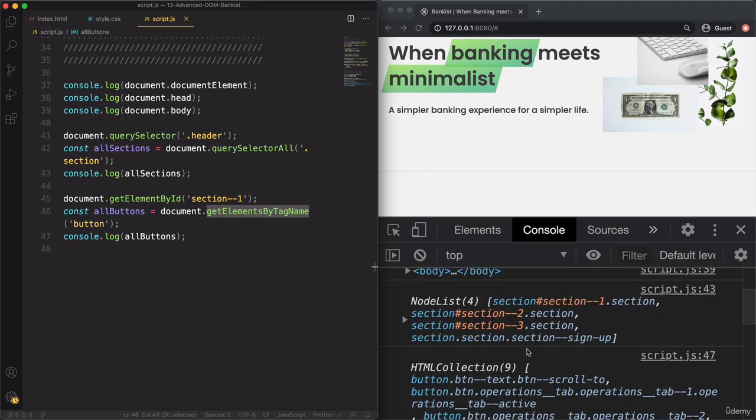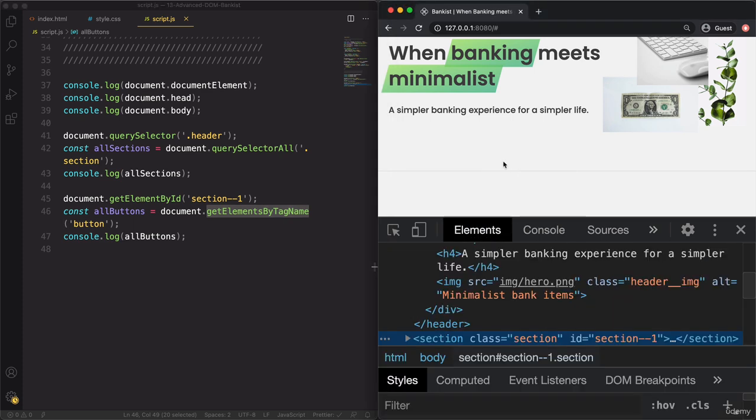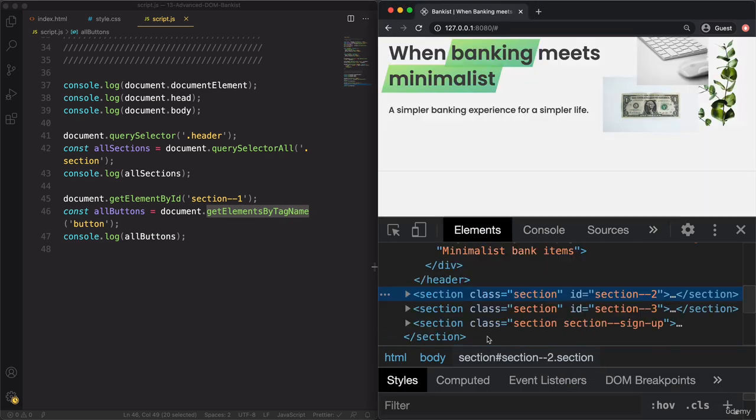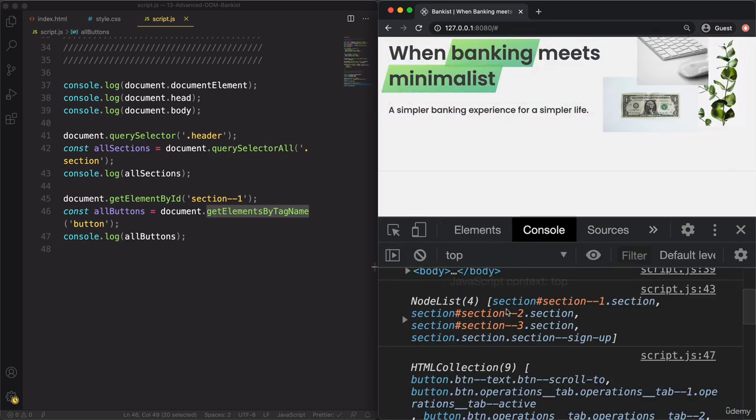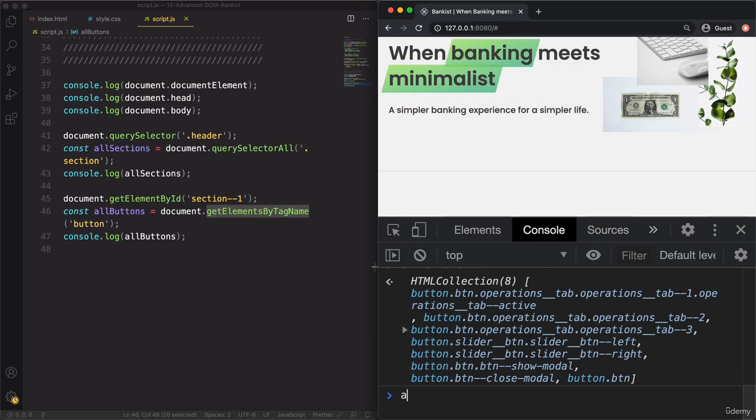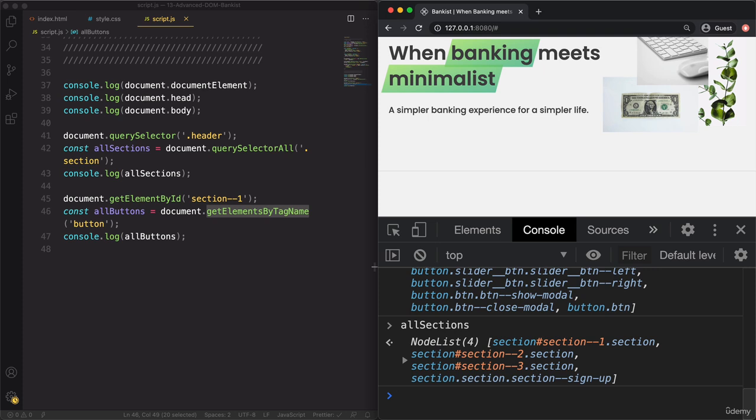Now the same does not happen with a node list. So if I take this whole section here and delete it, and if I then try to read all the sections, then I still have the same 4 elements here in the node list. And that's because this variable here was created by the time that this section still existed. And it didn't update itself as I deleted one of its elements. All right. So again, that's important to keep in mind.